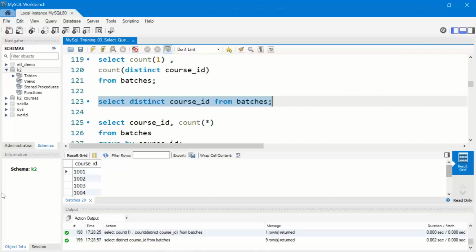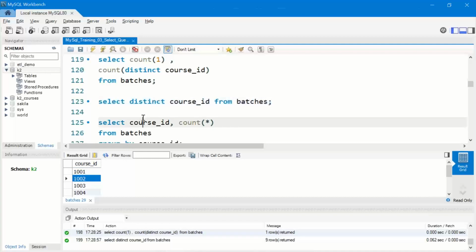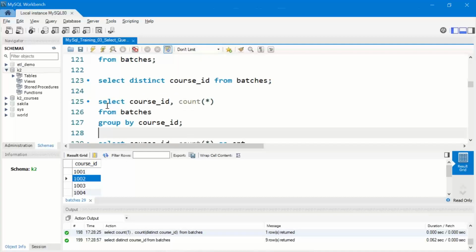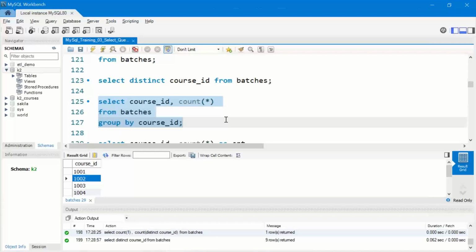Now I want to know how many times the course ID 1001 is coming in the batches table. What is the frequency of occurrence of course ID 1002? In that case, the syntax would become something like this. Select course ID, count star from batches group by course ID.